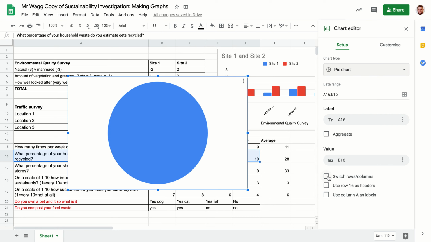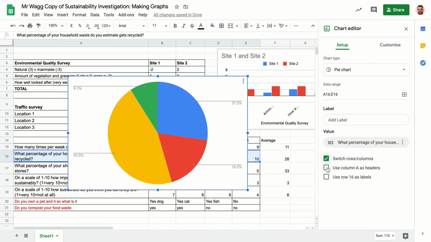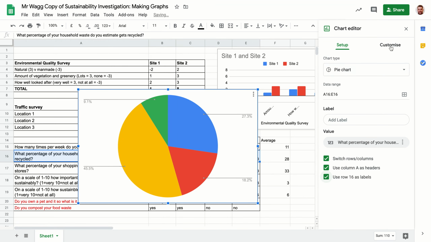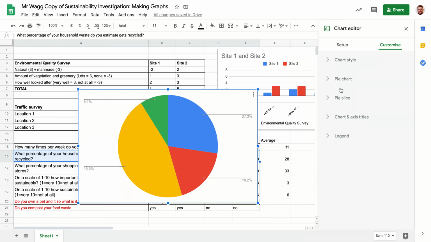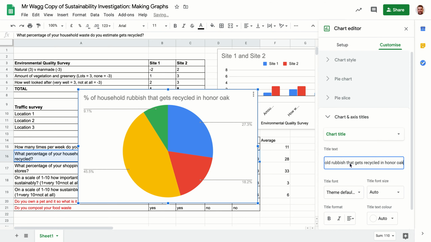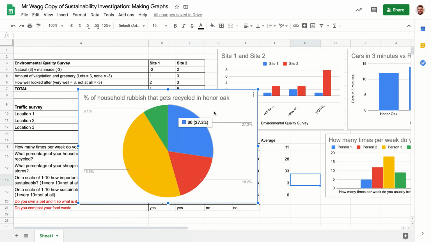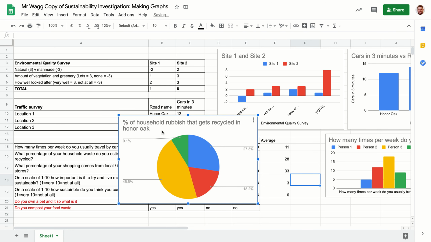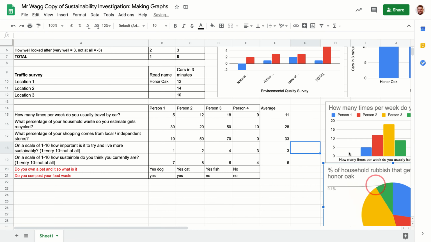So what I need to do is I need to click on this button here. It says switch row and column. And I'm going to click on this use column A as a heading and use row 16 as labels. Okay, now I can again go back in and customize it. So I can click on the chart axis title, and I can again type in my question: percentage of household rubbish that gets recycled in Honor Oak. Okay, so I can see the 3 again. I can copy that into my chart, and I can then go on to explain that.